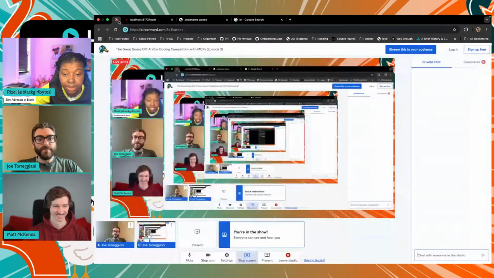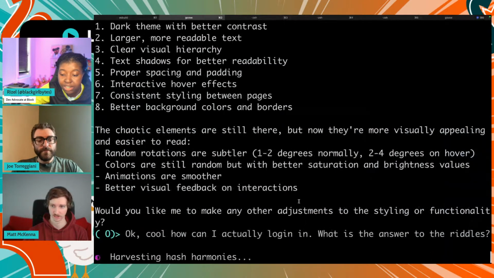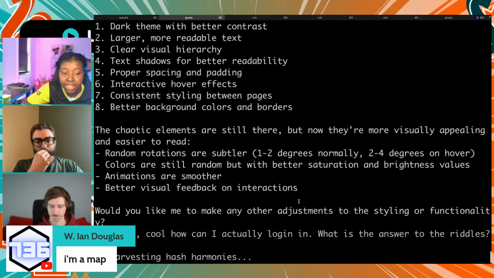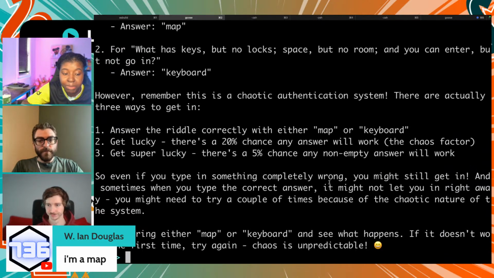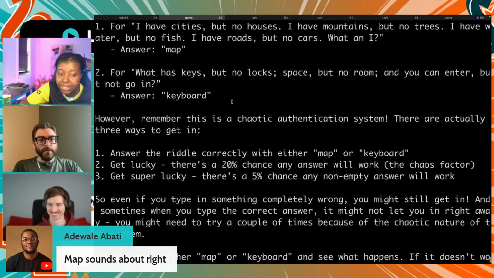And Ian apparently is really good at math. Oh, you can keep sharing, but Ian's apparently really good with riddles because he said, "I'm a map," and that makes a lot of sense. Map sounds about right.